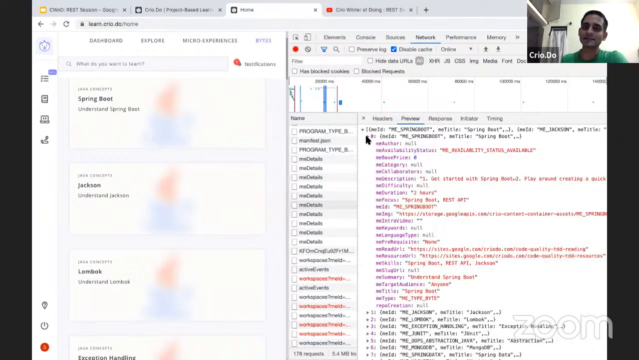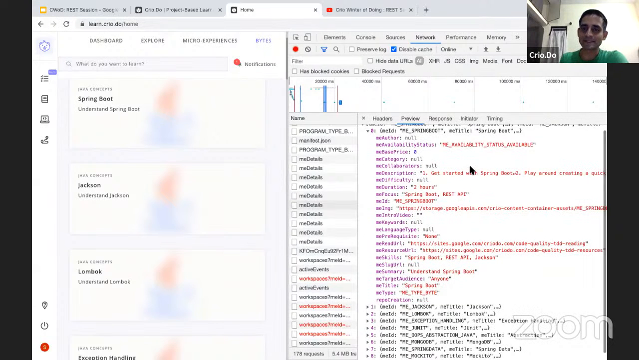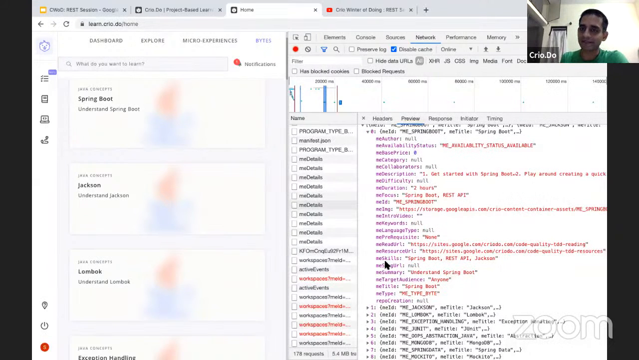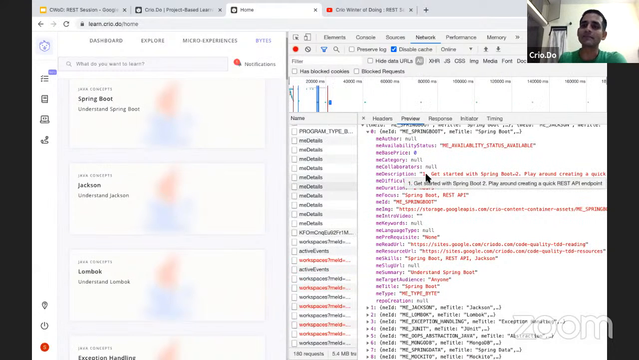Let's click on one of them and see what is inside the JSON. There are several keys, several values as well. If I were to ask you, what is the duration of the Spring Boot byte? Can you tell me by looking at this data? I'm going to pause for 10 seconds. Can you tell me what is the duration of the Spring Boot byte?